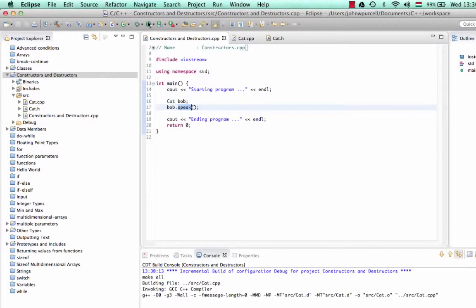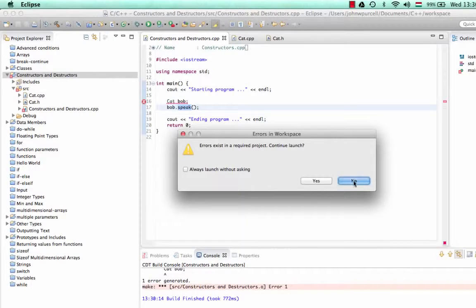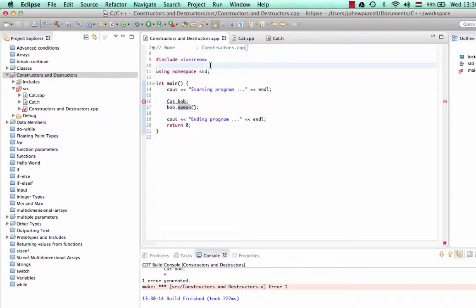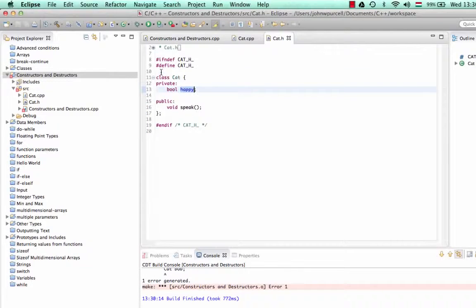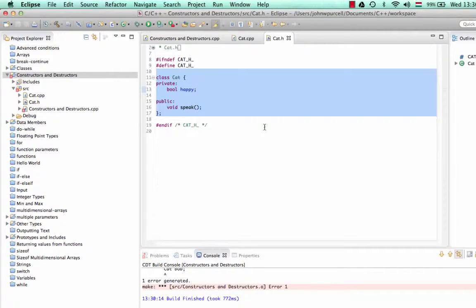Let's run this. We've got an error here. I forgot to put the include file in. I always forget that. Fortunately, the compiler catches this kind of error. So let's do include cat.h, because we need to include cat.h in any CPP file, or even a header file, where we refer to the cat class. In cat.h we're defining the cat class, so obviously we don't need to include cat.h in cat.h.